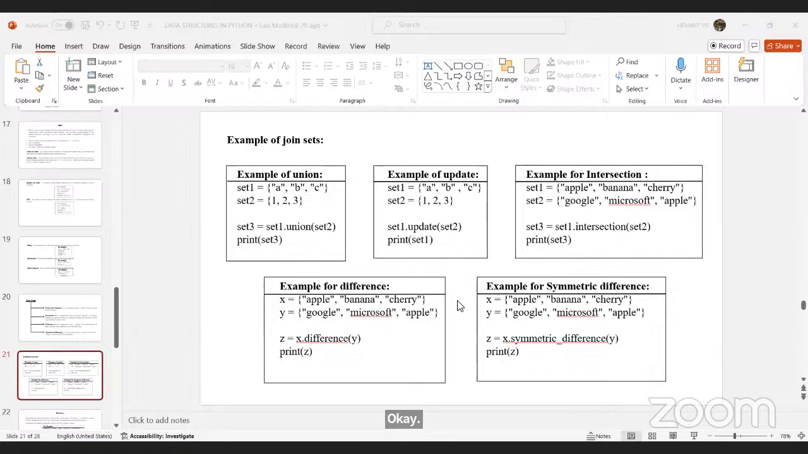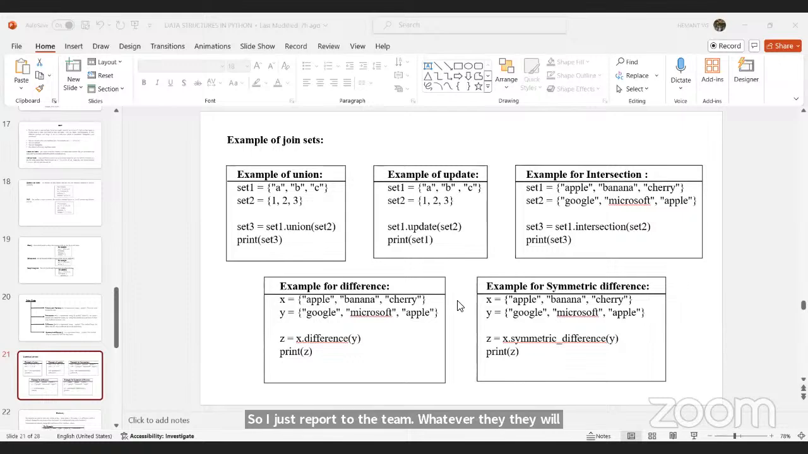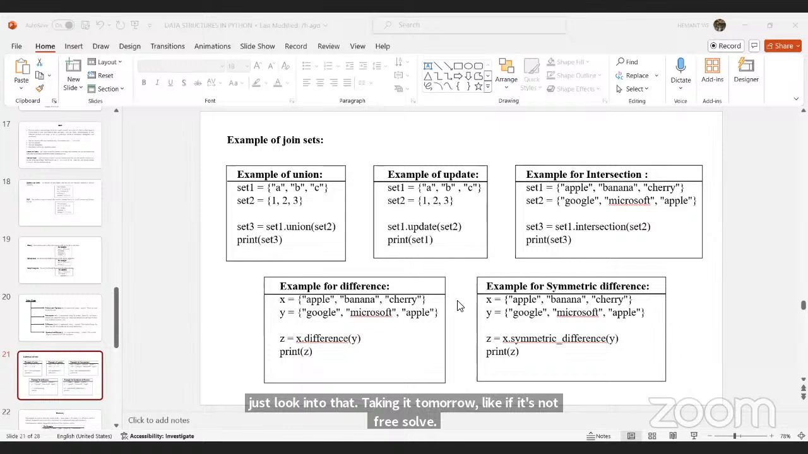Okay, about the assignment time not taking the output every day. You're talking about the assignment, and if there are any bugs, they will be looking into it. I'll report to the team and they will look into that. If it's not resolved tomorrow, just ping them. They will resolve it the next day.